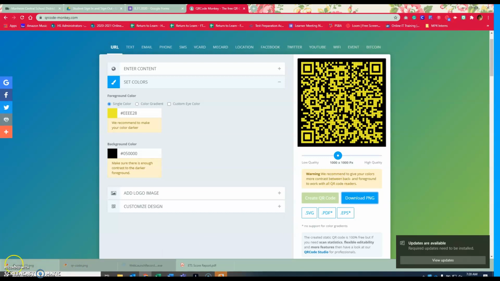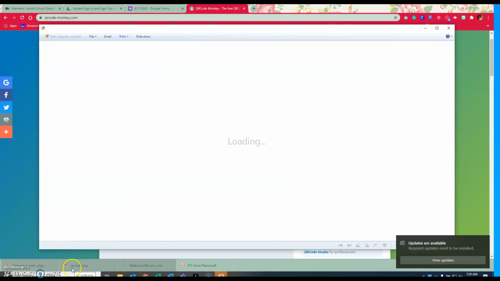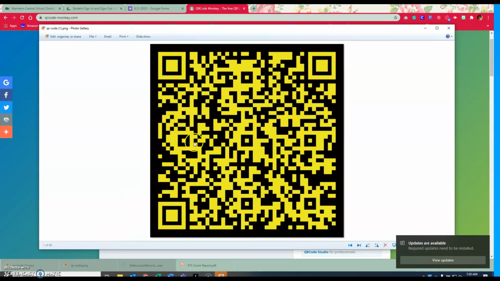When I do that, it'll pop up here on my downloads. I can open it up, and now I can print this out. I could snip it and put it into Word to put the words around it, like sign in and sign out, to make that poster.